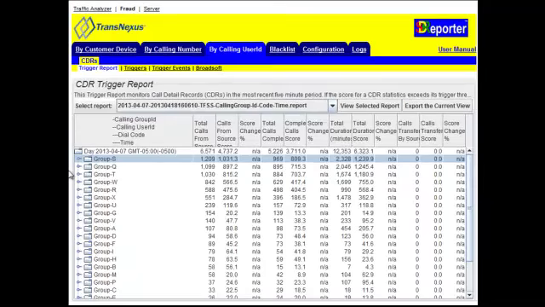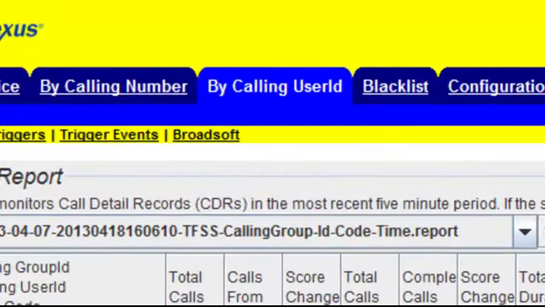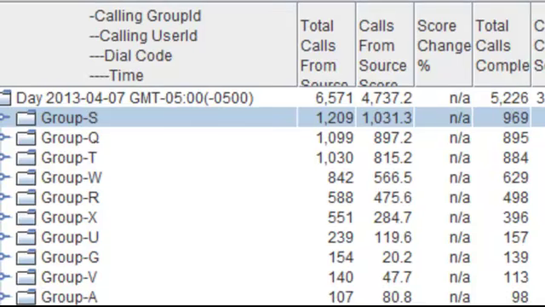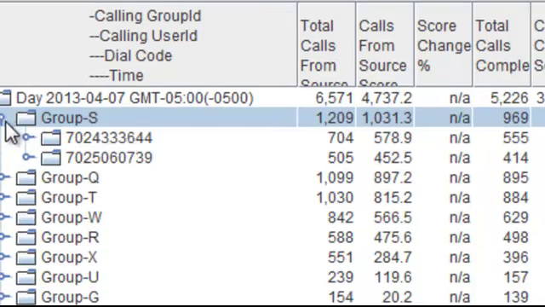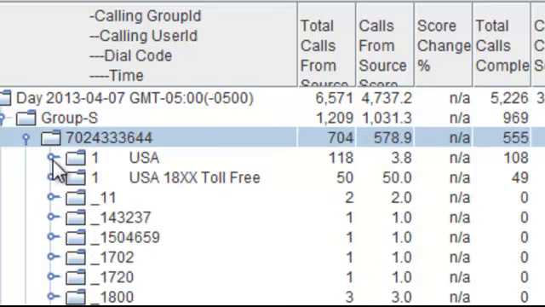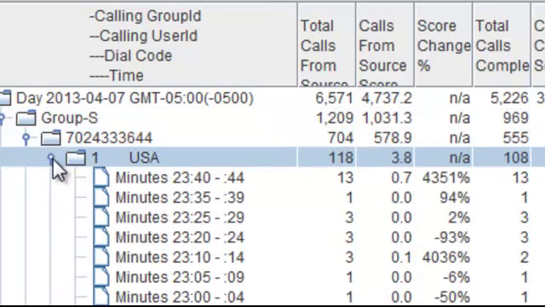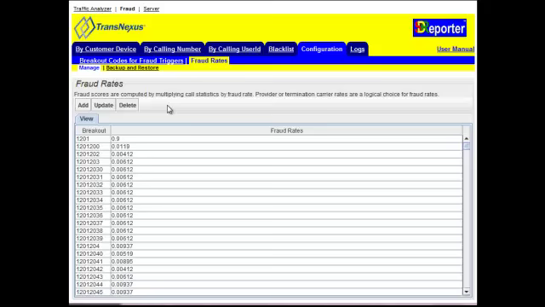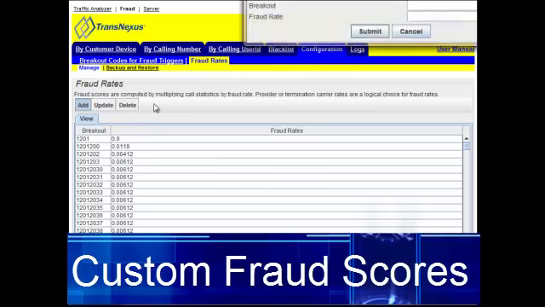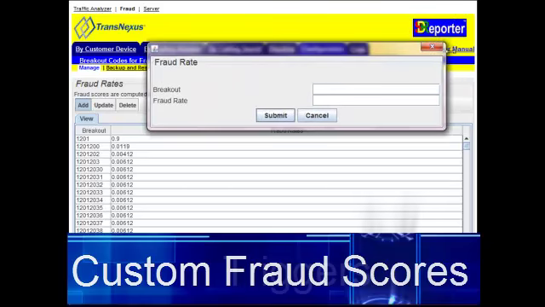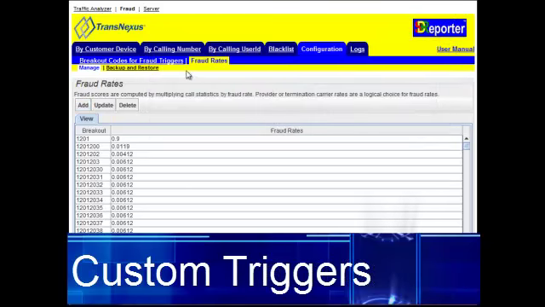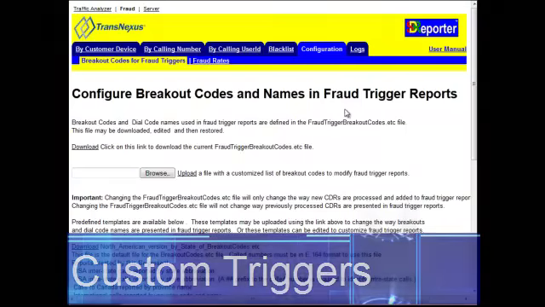Let's look at this report, which shows calls by calling user ID. We can drill down to see the call details by calling group ID, calling user ID, dial code, and time. SDReporter fraud detection is completely customizable. You can assign custom fraud scores by dial code and set customized alarm triggers for any fraud statistic.